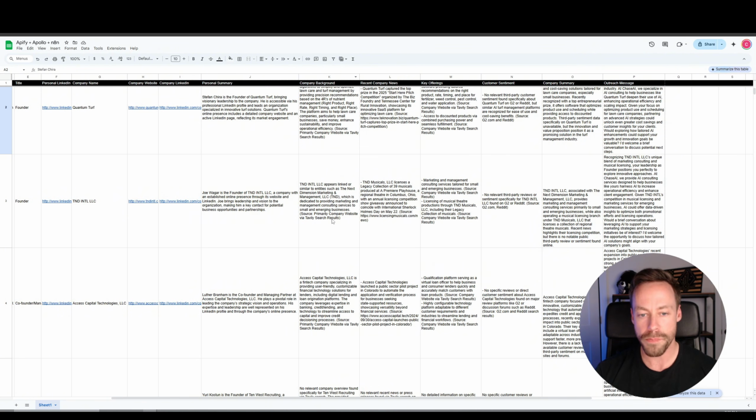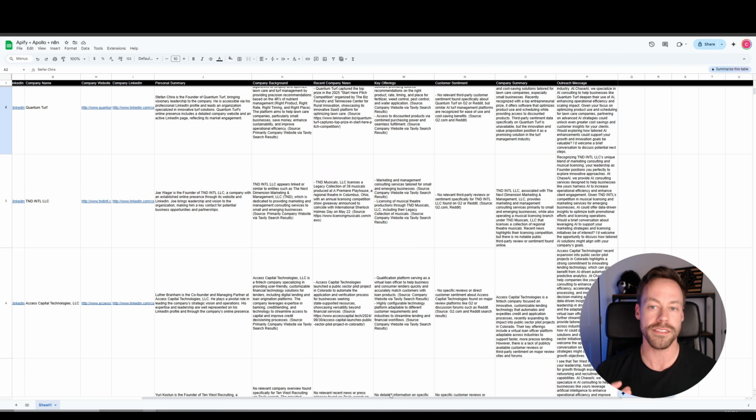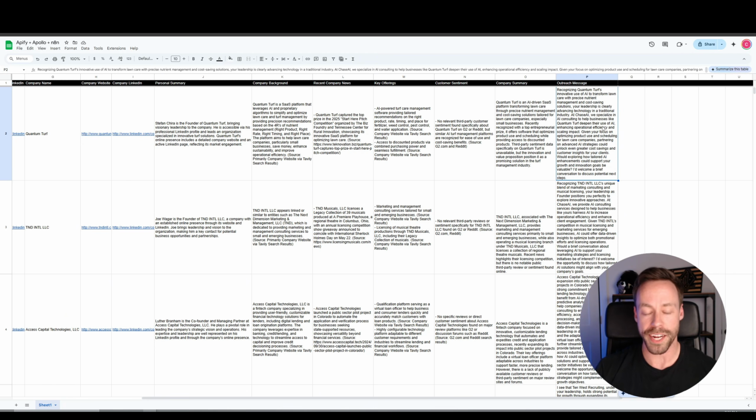And then when it comes to their company, we're doing background, key offerings, any recent news. And we're even looking at stuff like customer sentiment, right? Like what are people saying about these companies on places like Reddit? Then lastly, we have that outreach messaging that I talked about before.